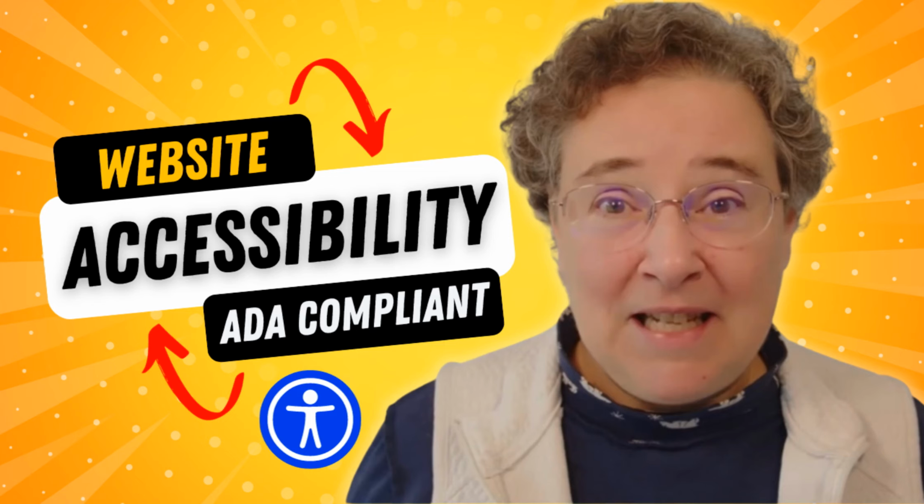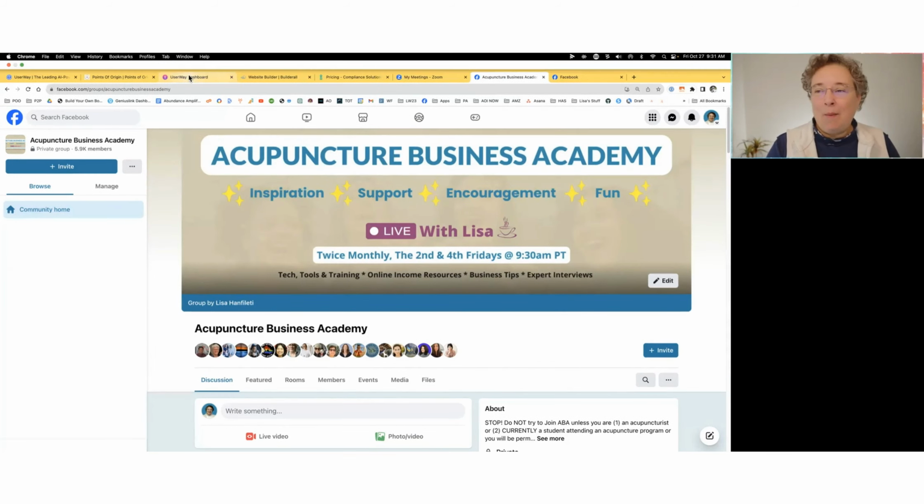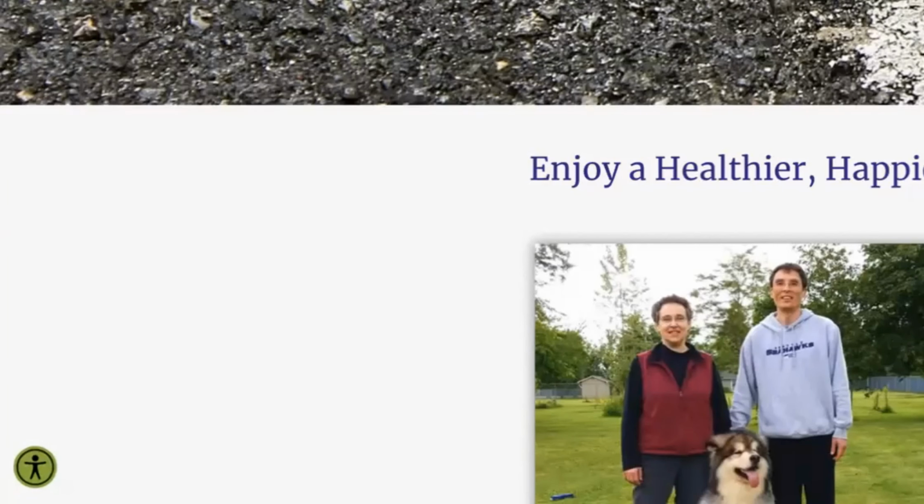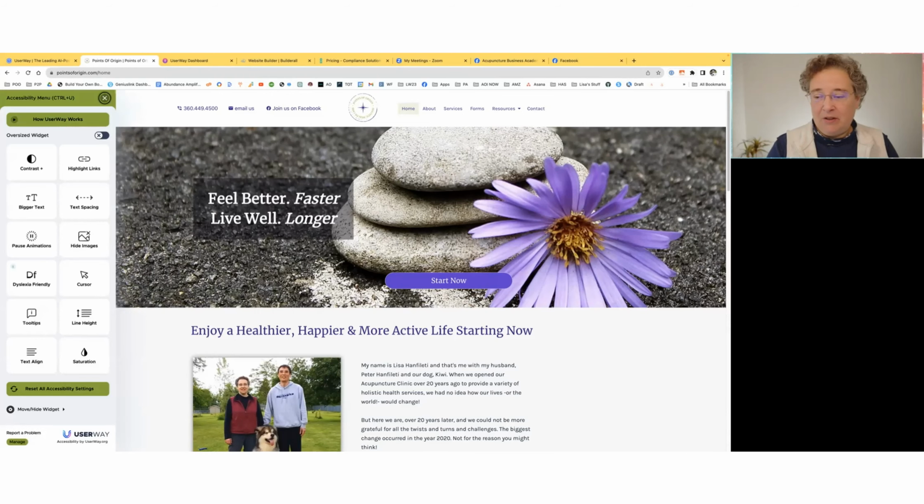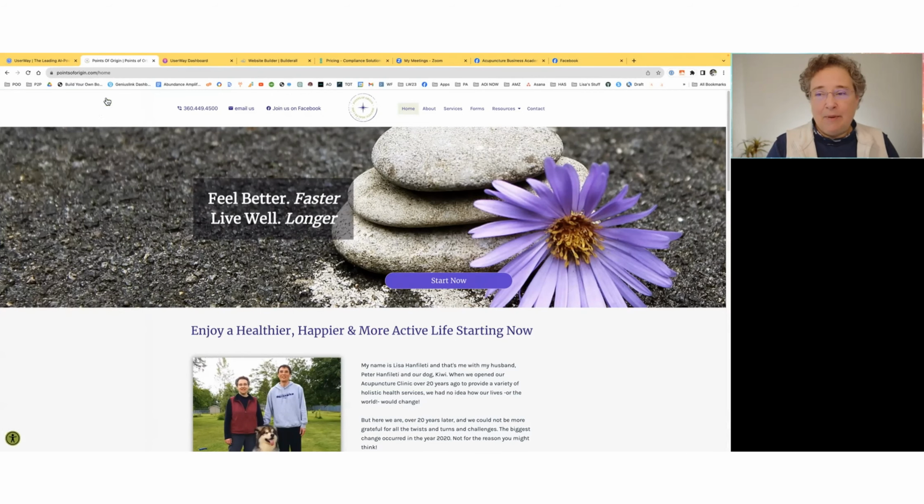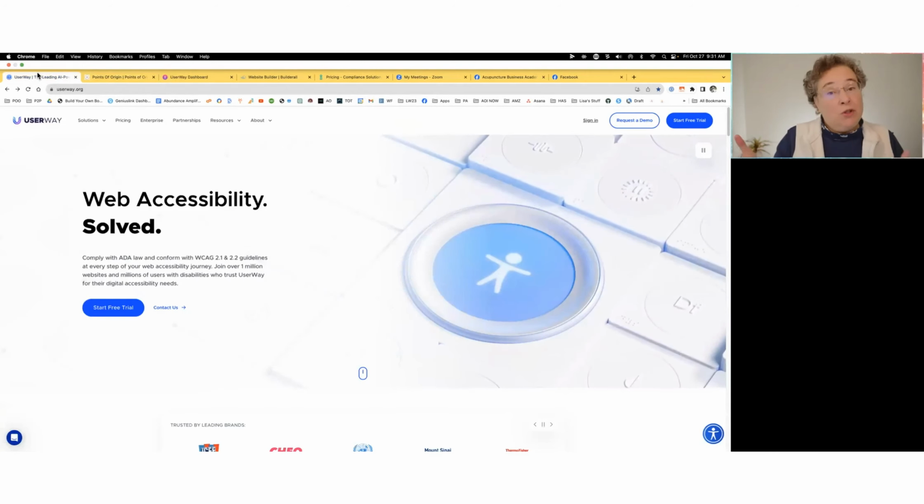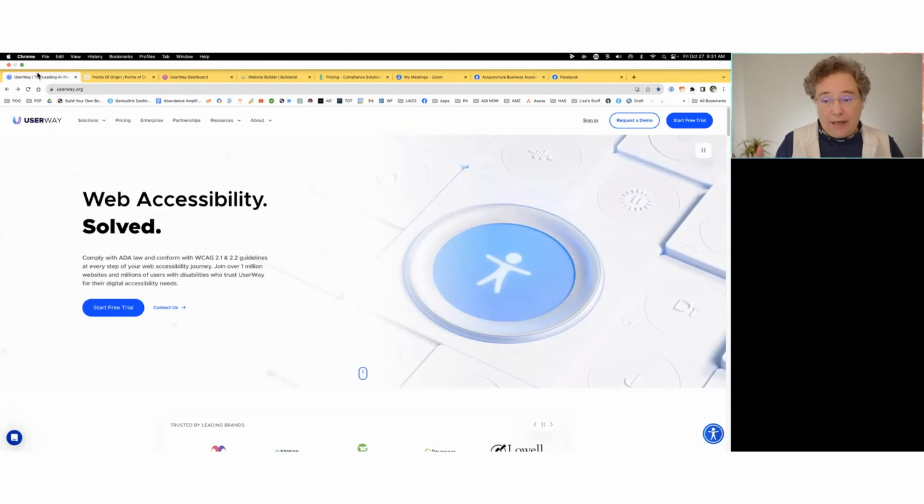ADA compliance. What I want to cover today is website accessibility. Remember this little doohickey at the very bottom, on the left-hand portion of my screen? There's a little user ADA compliant doohickey there. I want to go through that a little bit with you guys to make sure that you have at least an option, something that I'm using. I just want to show you how it works and how you can set it up.